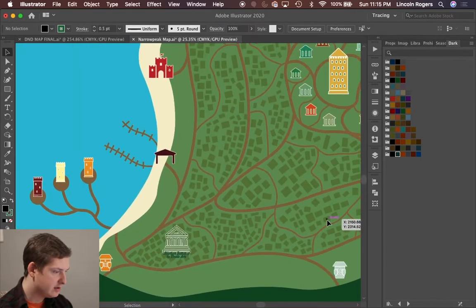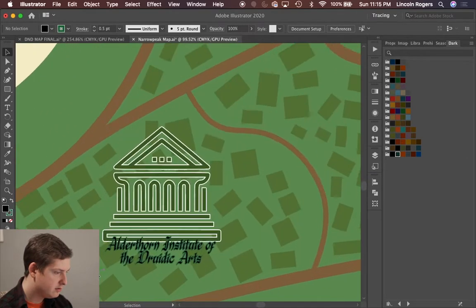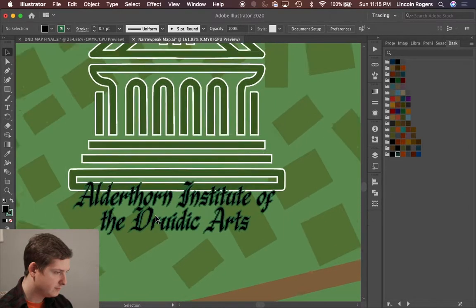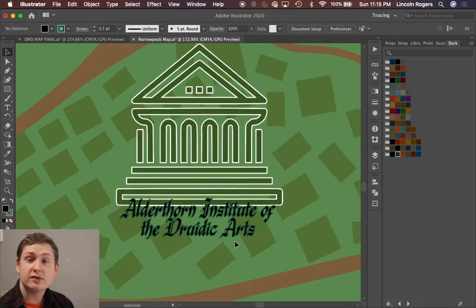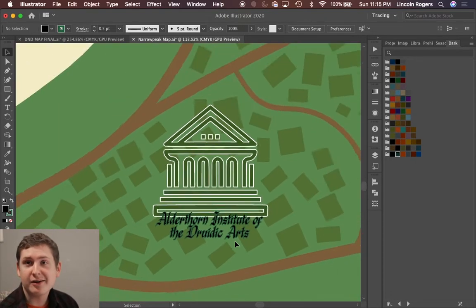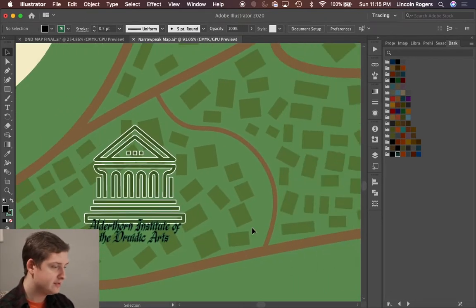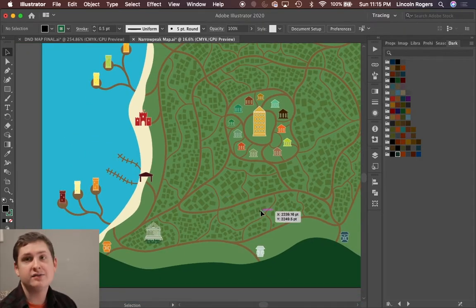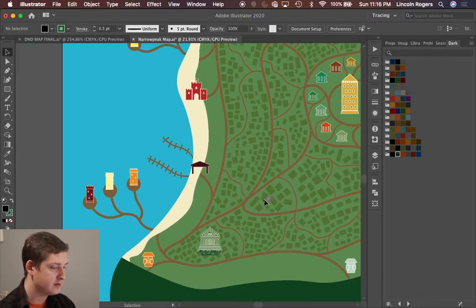And now we've got a nice little title for our Alderthorn Institute of the Druidic Arts. And just like that, we got a dang thing there, man. That's a thing right there. That's something that your players can visit. That's something that you could write a story about. That's something that could spawn a lot of storytelling and creativity. So just like that, we've got something that's really fun.